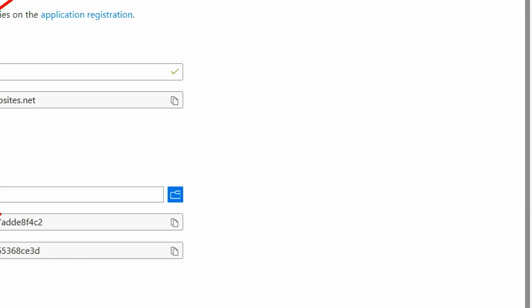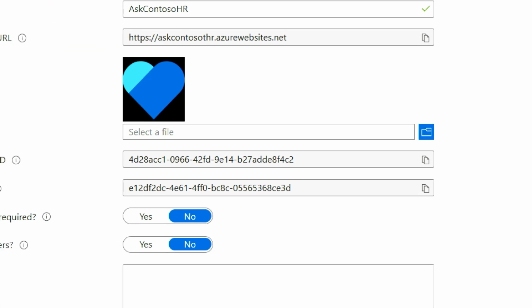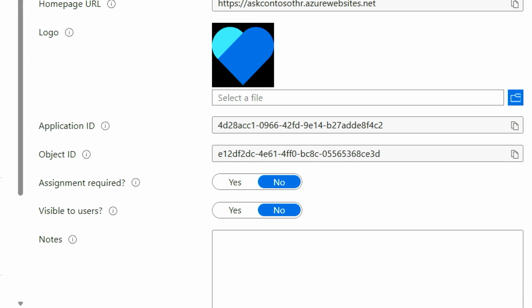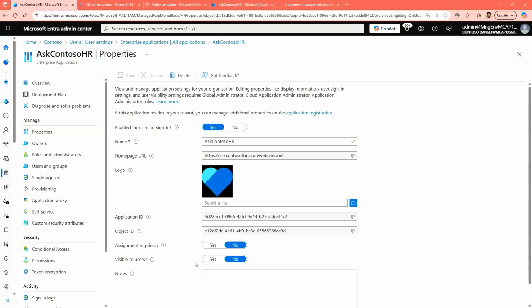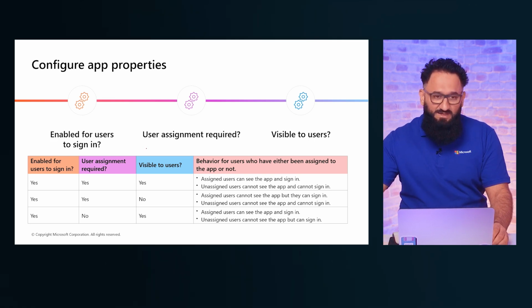Now, apart from that, there are a couple of other areas that we can look at. Things like assignment required, and also talking about the visibility to users. Now, to explain this, let me jump onto a slide and have a quick comparison between these 3 menus and how that works.